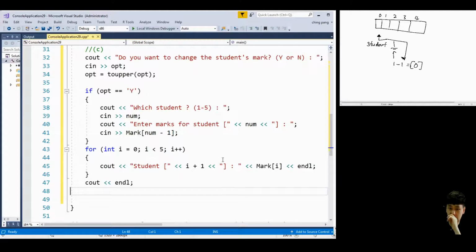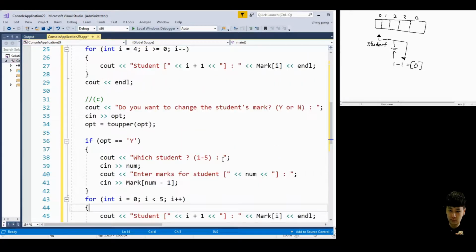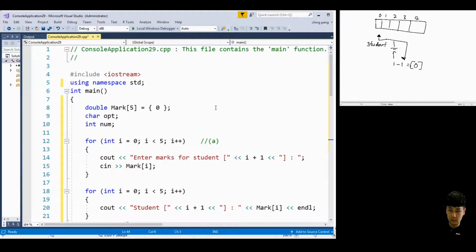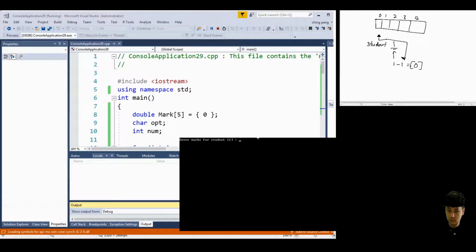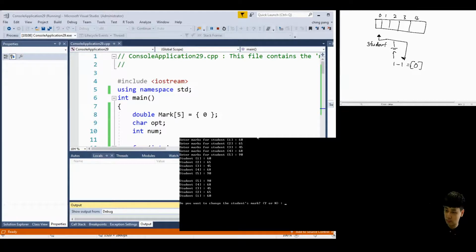Yeah. Okay. So double check your coding. If everything is okay, then you try to run it. Alright, enter marks for student 1. So 60, 65, 45, 68, and 92. 90. So student 1 display. So in this one it will reverse. Okay. Do you want to change the student marks? If, let's say, I key in small y, yes.